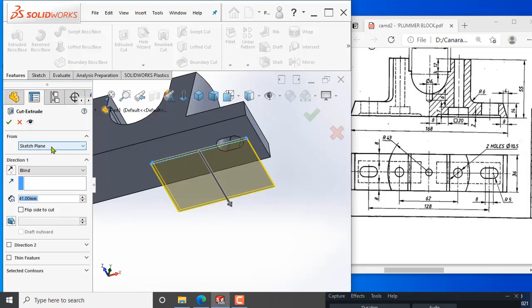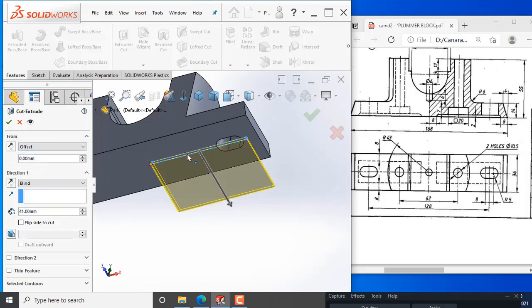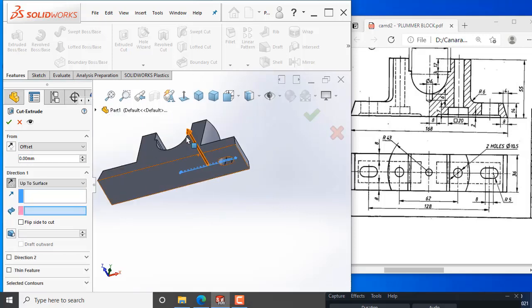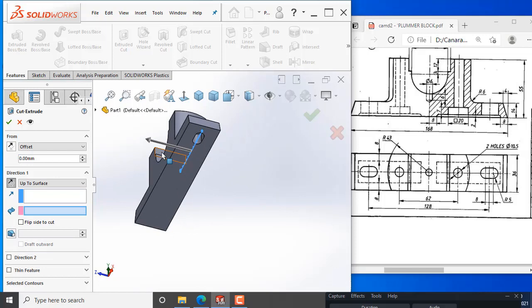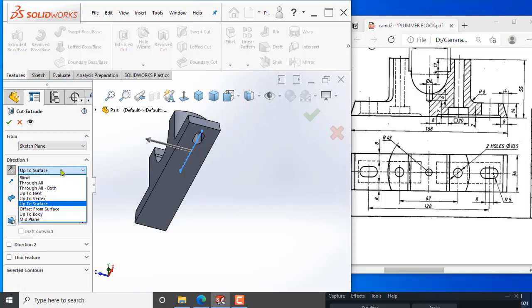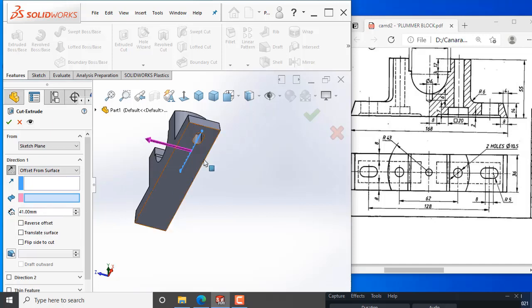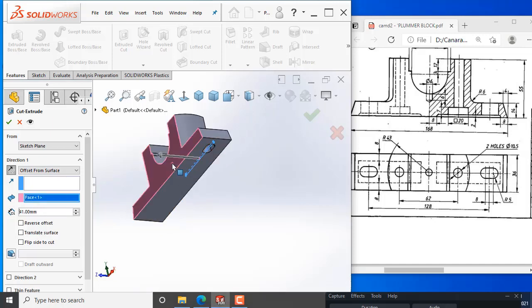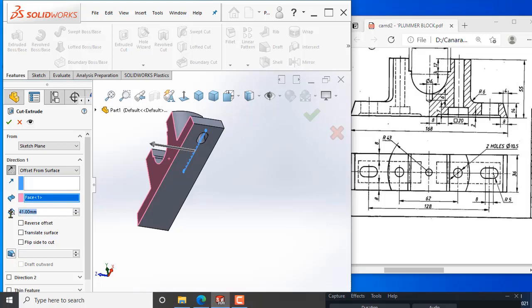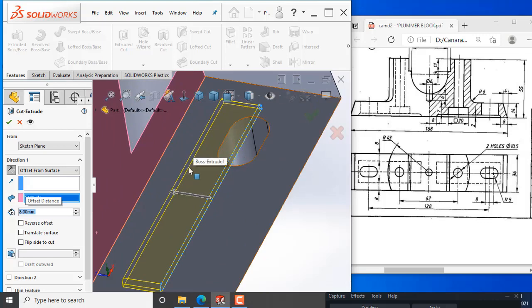So here in the options, there is a sketch plane option, select that one. You can choose offset. So from the offset you can take this face, no, not that option, so let it be sketch plane, that one. Here up to the surface, or offset from surface. I select the offset from surface, I select this face, and from there it should be 8 mm away. I will type 8 mm. So see, from the surface 8 mm away.